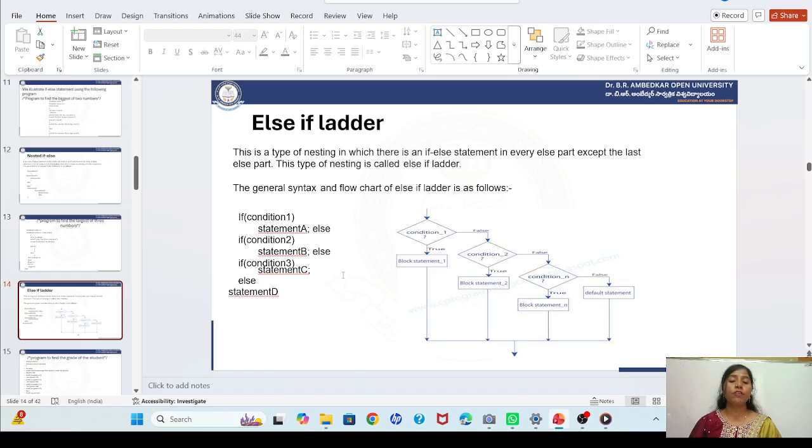This type of nesting is called an else if ladder. Means how we are writing: first we are at the if condition and its statement, then again at else if. If you want to check again, then again else if, and we check the condition, then again you write else if. So you end with the last else part. Okay, so what does the else if ladder mean?